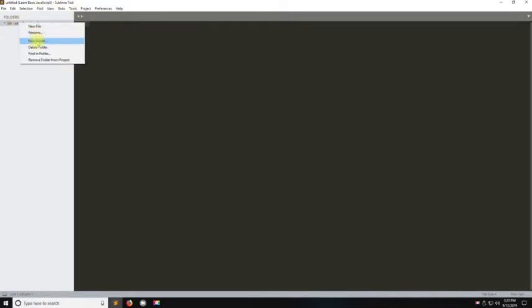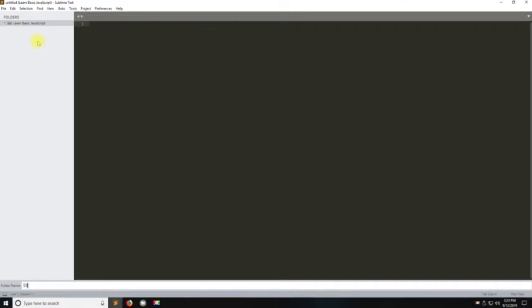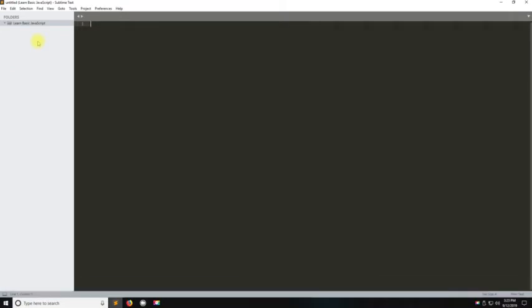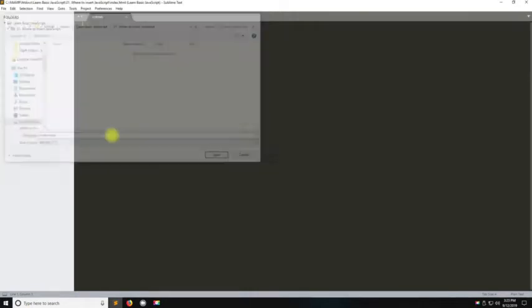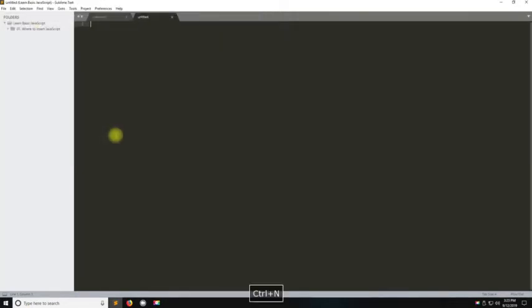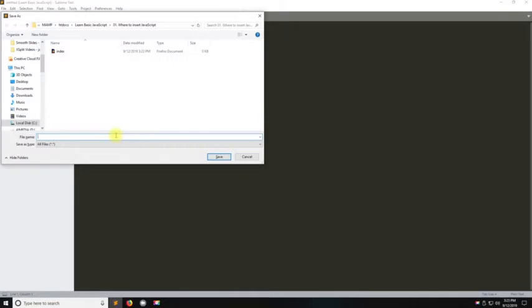I'm going to right-click on that. Click on New Folder. I'm going to type in 01.where to insert JavaScript. Okay, and then I want you to right-click on that. Click on New File. We're going to Control S and double click on where to insert JavaScript. We're going to name this index.html. And then I want you to hit Control N, Control S, and type in main.js.